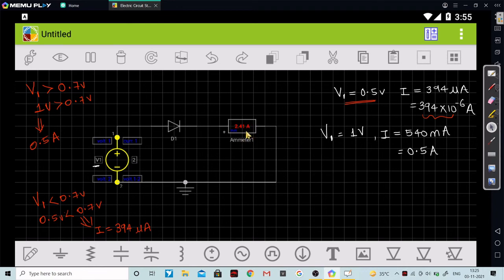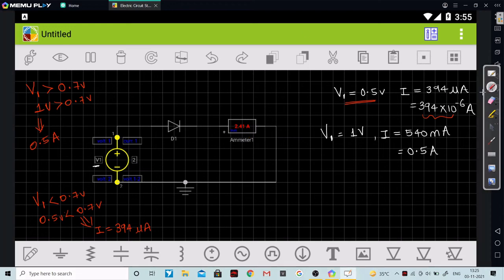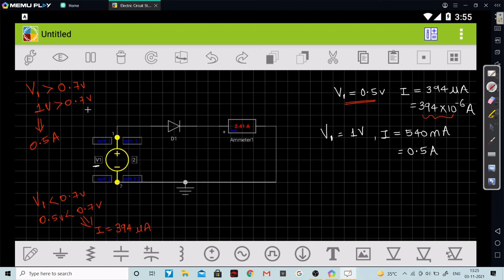Extremely sorry that there is some noise from outside. Anyways, we will try to concentrate on this particular circuit.